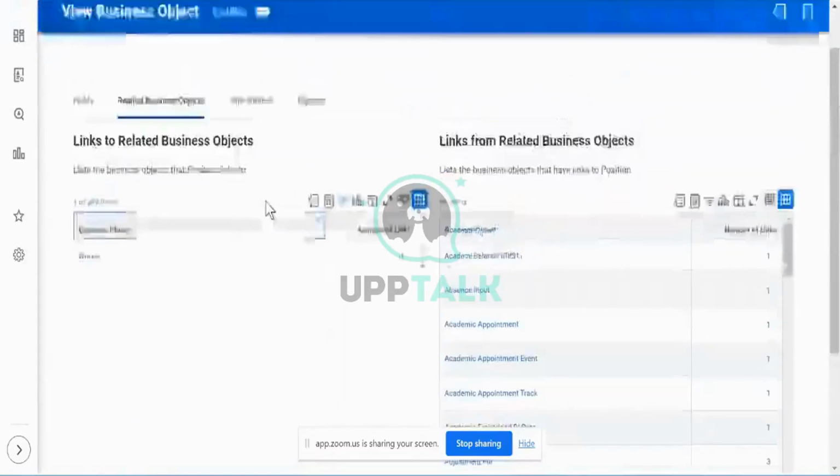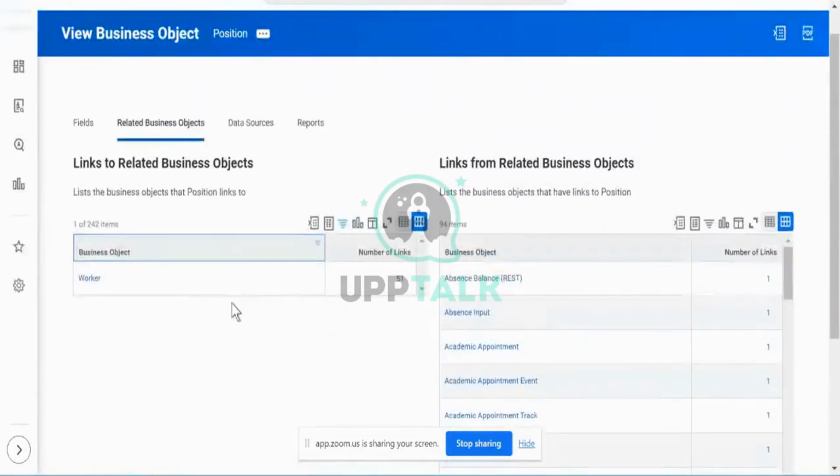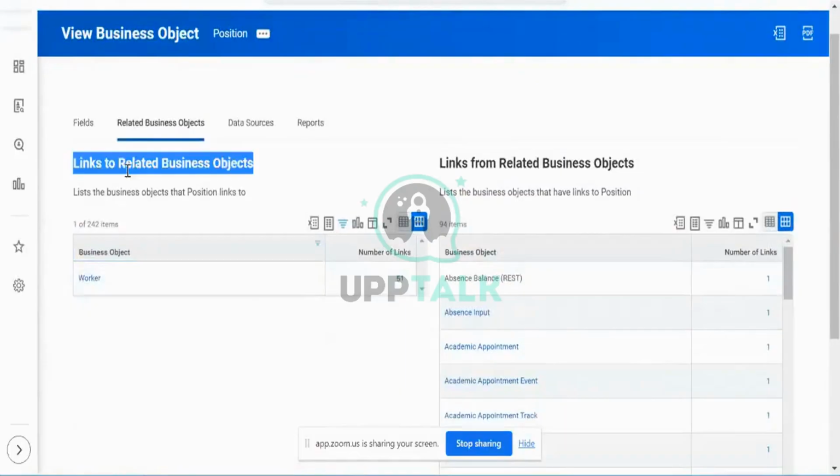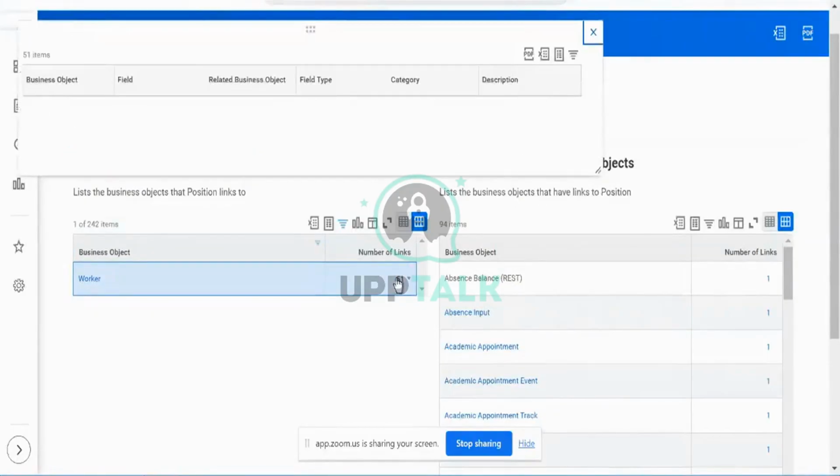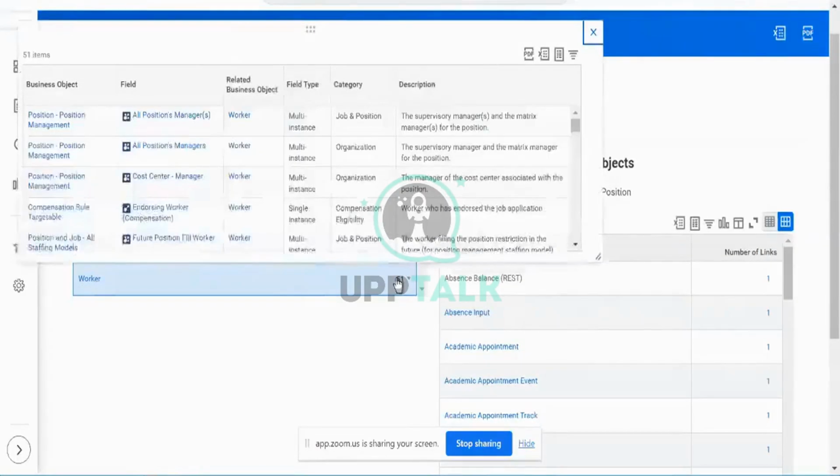And let me show you that. See here, the links from a position business object to a worker business object, we have 51 links. That is how this actually works, including the worker's position, incumbent information, manager information. All that is going to be available over here. Same way for managers and others as well.